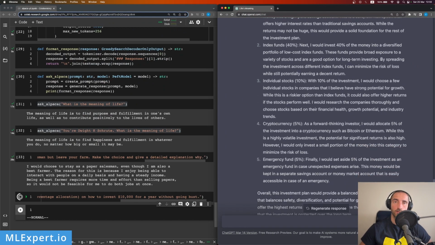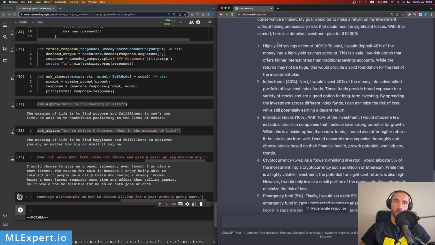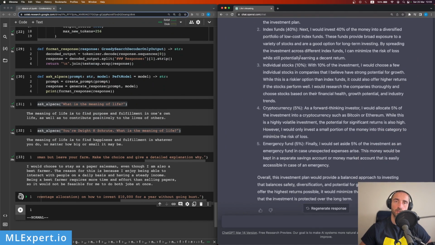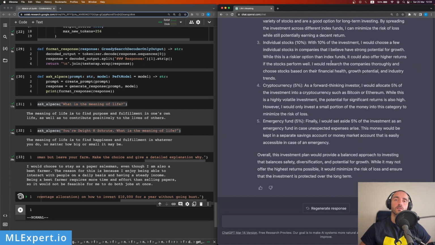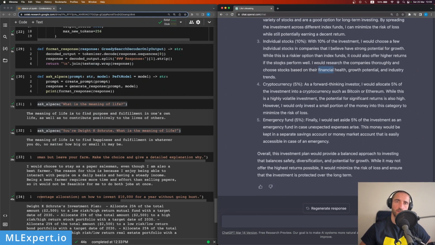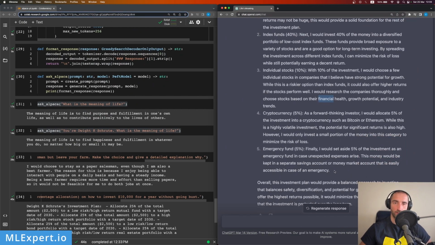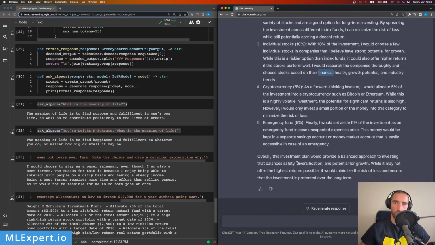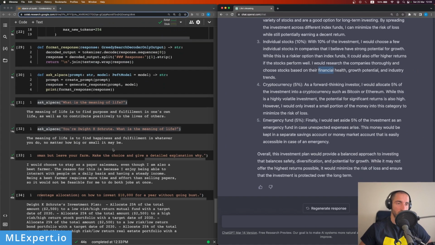Index funds. Okay, so 80% within high yield savings account and index funds. Individual stocks. So I would research the companies thoroughly. So it will do due diligence and look at financial health, growth potential and industry trends. Crypto, 5%. Okay, interesting. An emergency fund. So you would leave an emergency fund just in case. Okay, so it sounds very good.